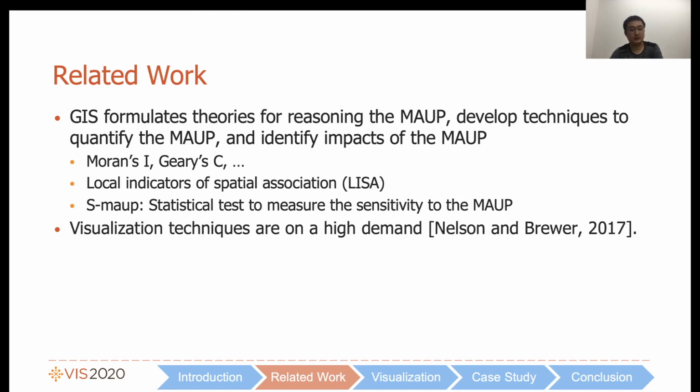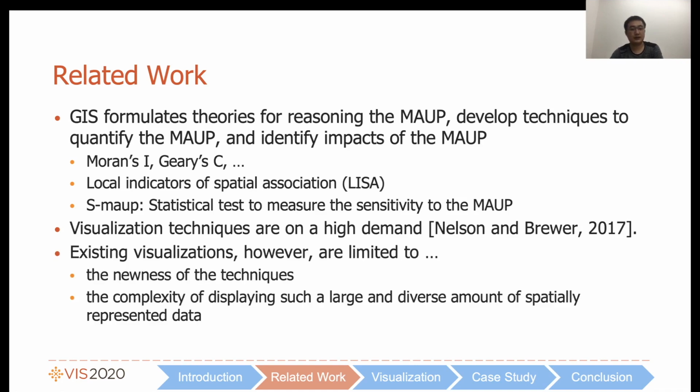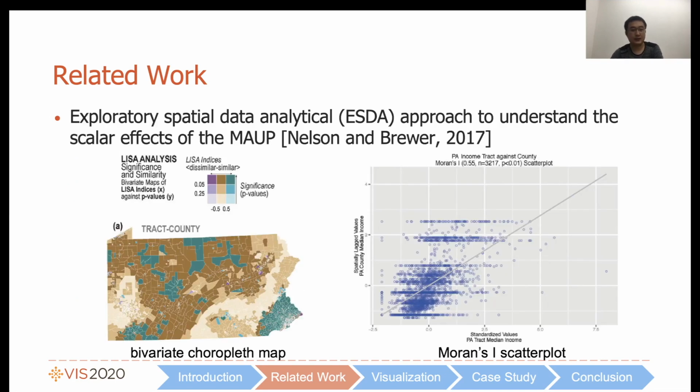Recently, a paper suggested that visualization techniques are strongly encouraged to explore the MAUP. However, they also pointed out that existing visualizations are limited by the newness of the techniques and the complexity of displaying such a large and diverse amount of spatially represented data. So they developed an ESDA approach. We checked what kind of visualization techniques they developed, and we found that they mainly use a bivariate choropleth map and a Moran's I scatter plot. To domain experts, these visualization techniques are more easily understandable. And both of them can actually be categorized as unit visualization.